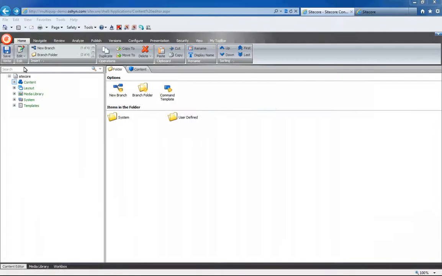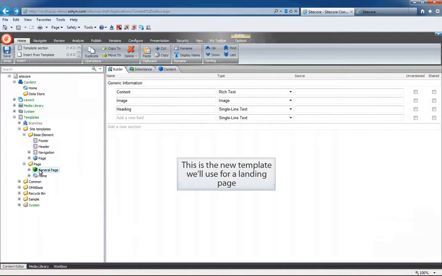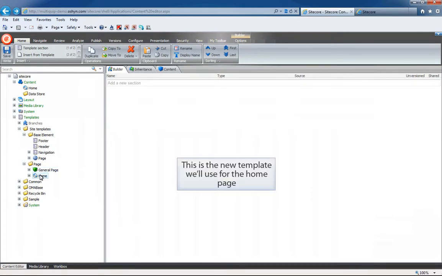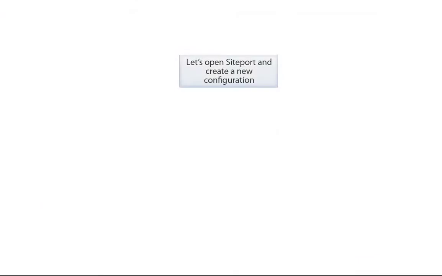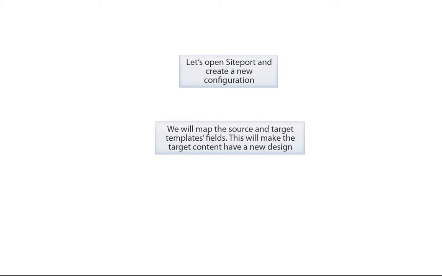Now let's look at our new templates in Siteport. First, we'll see the template for the single page we just saw. Then we'll look at our template for our homepage. Now that we've looked at our old template in OpenText and our new template in Siteport, let's set up our Siteport configuration and migrate the content using template mapping.